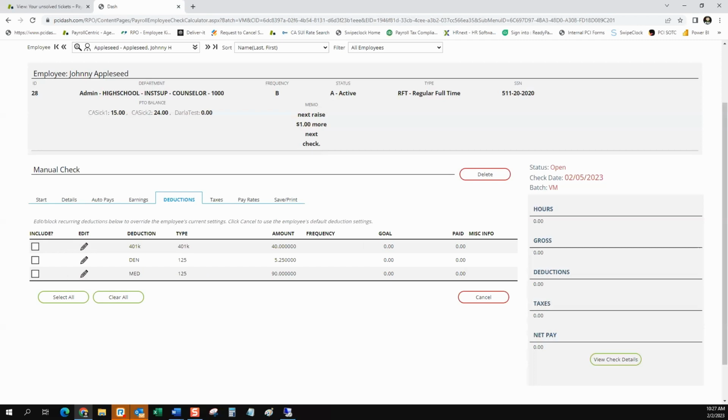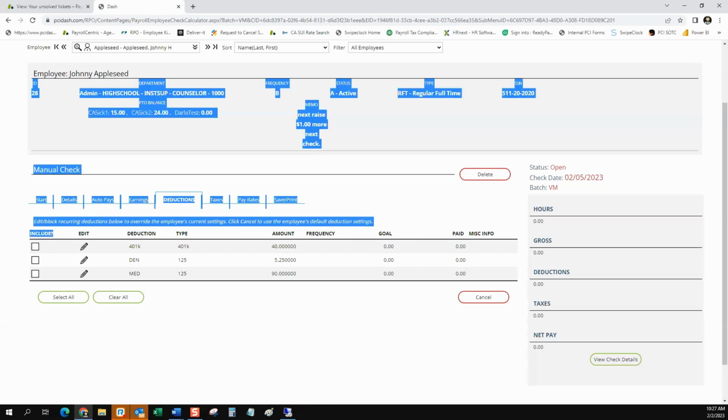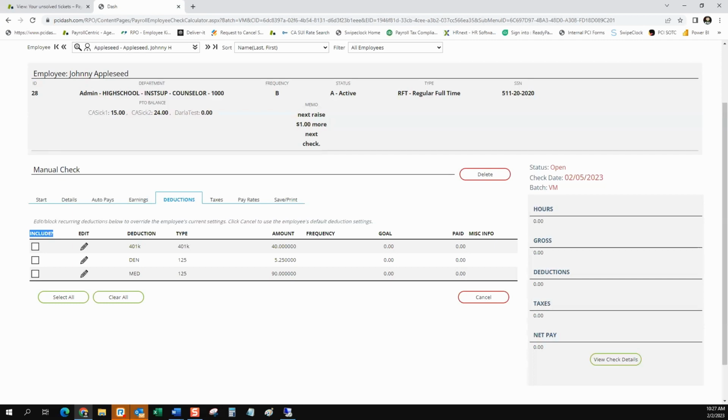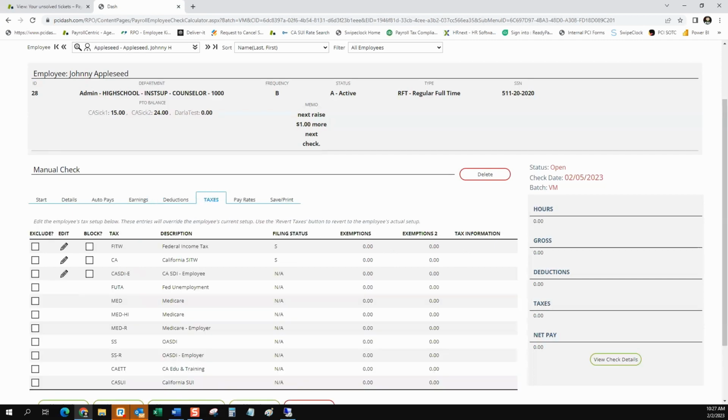So they're not going to get the $50 that you want them to get in the first place because you're taking more deductions out, right? Well, no, what it is actually is they are going to get the $50 because none of these are going to come out because they're all unchecked. Oh, that's right. Okay. So it says include? So you check them to include them. Okay. And then on taxes, you check these to block them. Got it. Right here. Okay. Perfect.